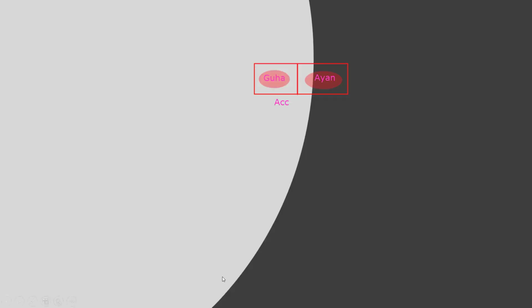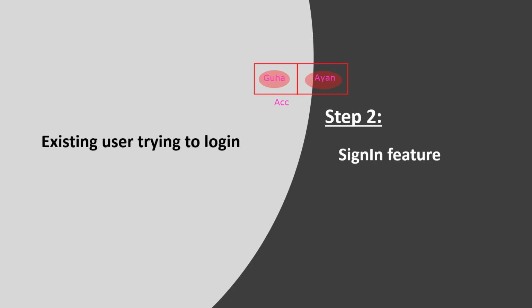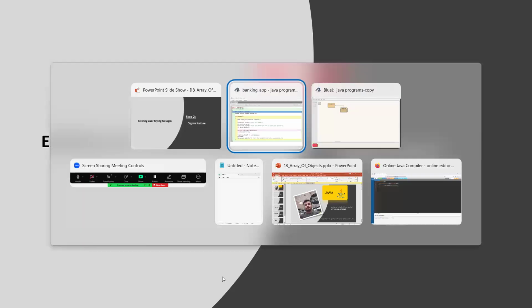I'm going to create a real sign in and sign up feature. Now we are interested in creating a login feature. If you have already created the account, now you want to log in with your username, or log in with your name, suppose. So how to do that?